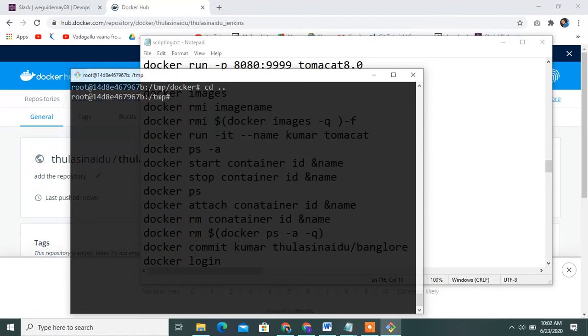Yes, one step back. You remember it, guys, the Linux commands. Create one docker file, set insert mode. This is my docker image. Okay, then escape, wq, and save this.